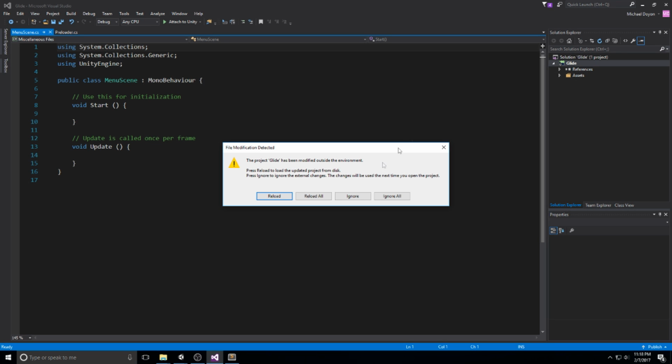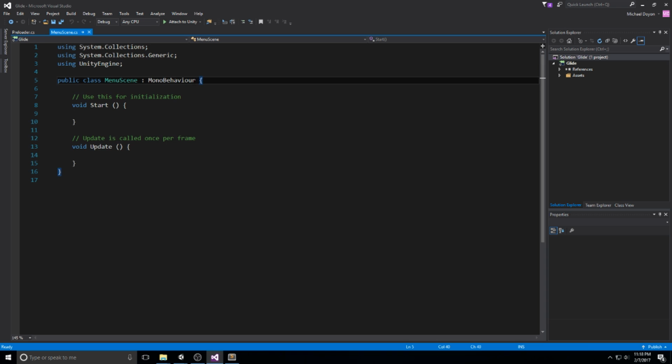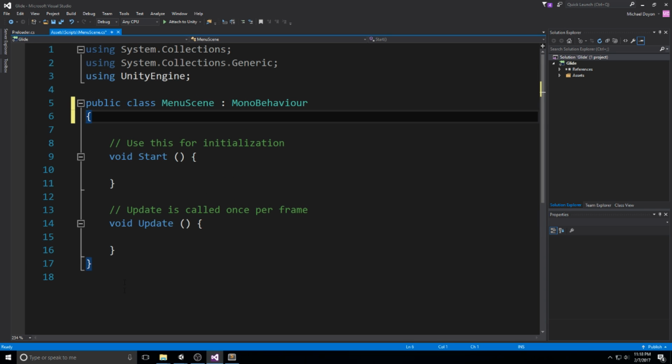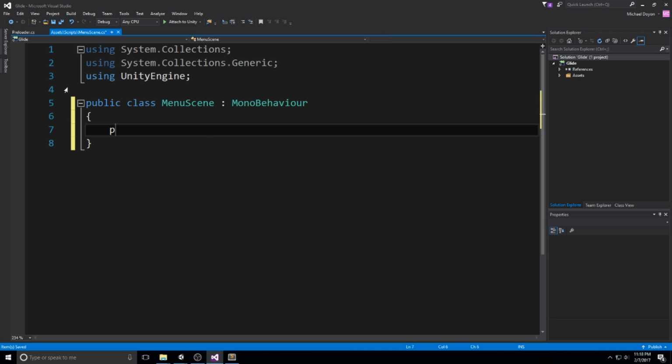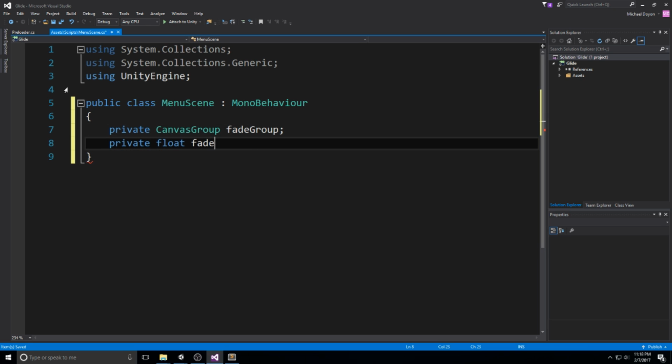So let's double click that script, and what we're going to be doing in here is pretty much the same exact thing we did in the preloader. So let's quickly write it down. We're going to be saying private canvas group, fade group, and then private float fade in speed is equal to, say, something like 0.33. So I'll explain this one really quickly.